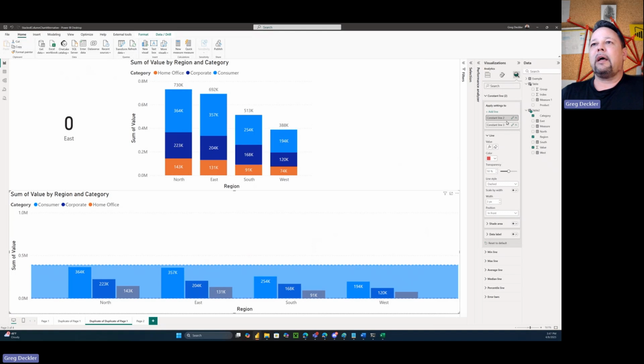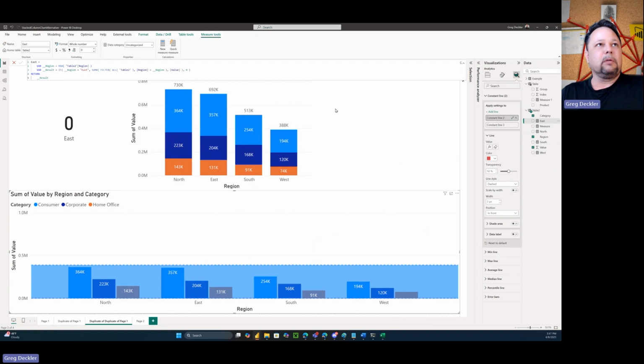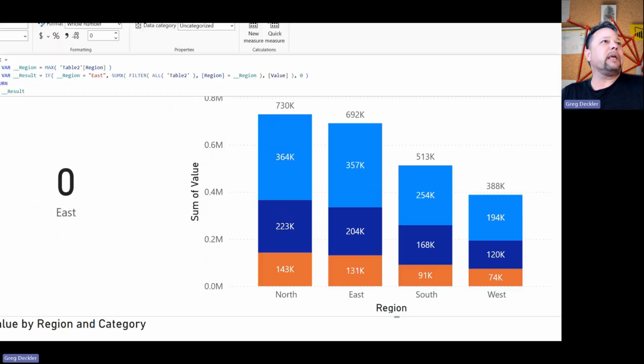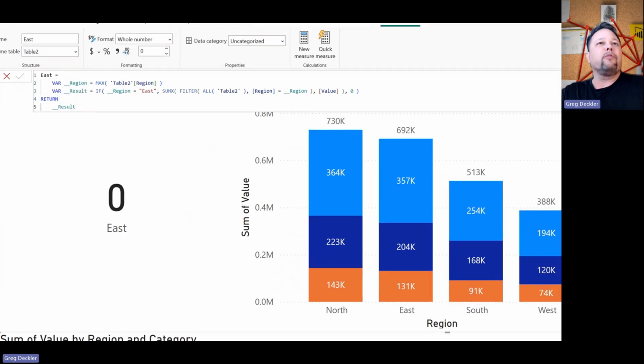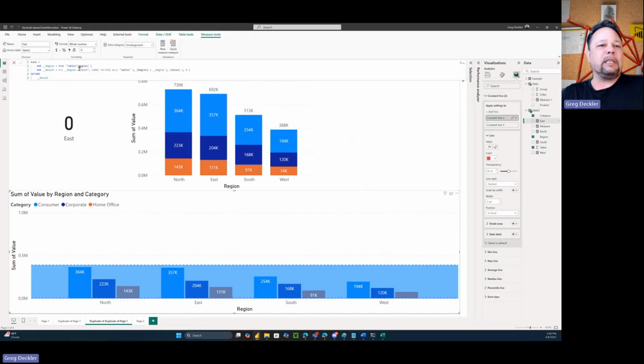In this case, I had a constant line, and I based it on this east measure. What I was trying to do with it was say, hey, only display a value if you're in the east region. Otherwise, don't display a line. Well, it doesn't like that because it evaluates it all within the entire context of the visual. So I don't have the option of having this line appear as a constant line only over the east, so the line would only appear here.